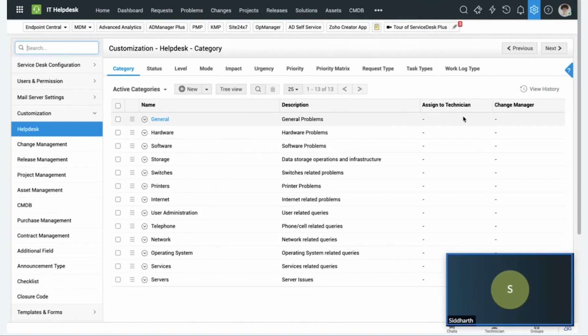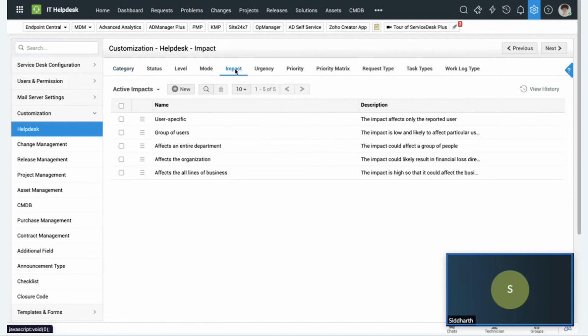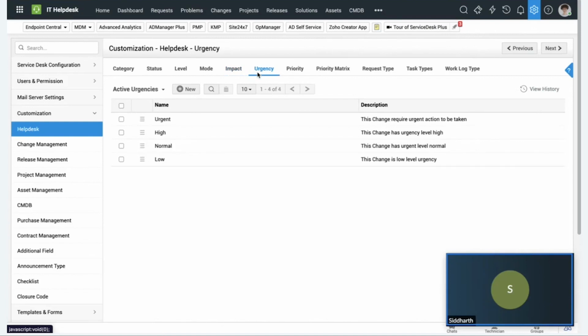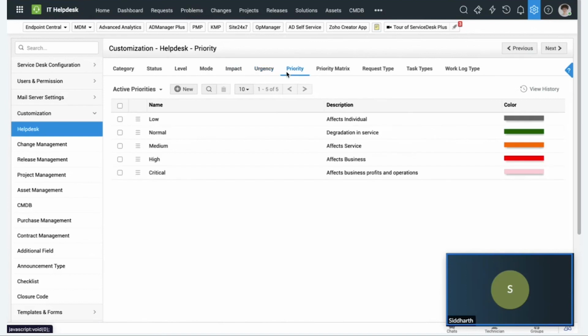Now, what I'm going to do here is to focus on two of the most important variables, namely impact and urgency. Impact merely denotes what is the scale of the incident, whether it is affecting a single user or a group of users, or if it affects an entire department or the organization. Urgency denotes how fast a resolution or a fulfillment is required. And finally, we have the priority levels as per Zilker's model.